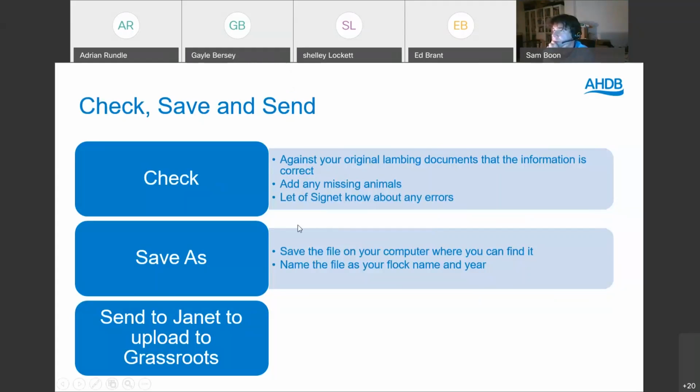Once you're happy that the report is correct and the information on Signet is correct, then it's time to save the file. So if you save as on your Excel file, save it in a place that you can find quite readily, because you're going to need to add it to an email in a minute. When you save the file as well, try and save it as your flock name and the year. So for this, my flock example would be Norman being 21. Because it just makes Janet's life easier when she's adding it to the database. Once you've saved it, it's simply a case of adding that file to an email and sending it across to the society. Go to the next slide, please.